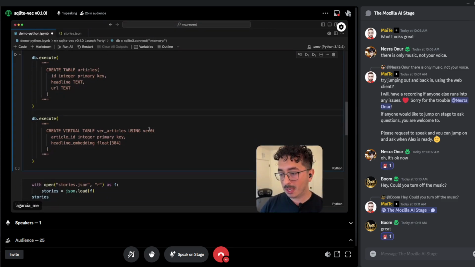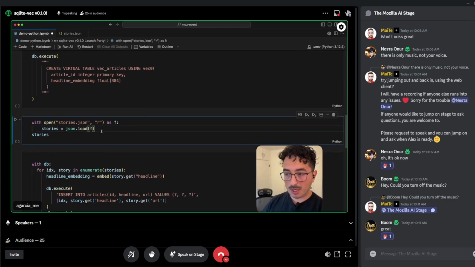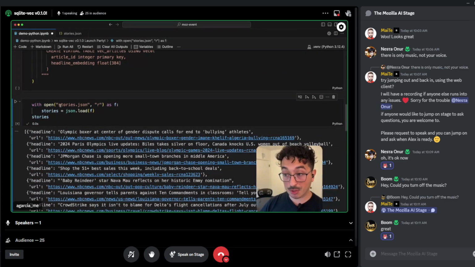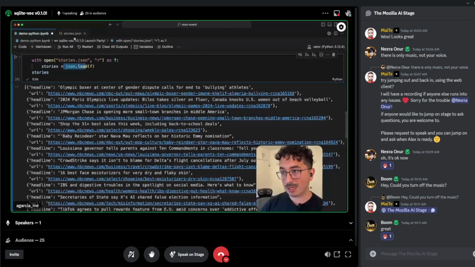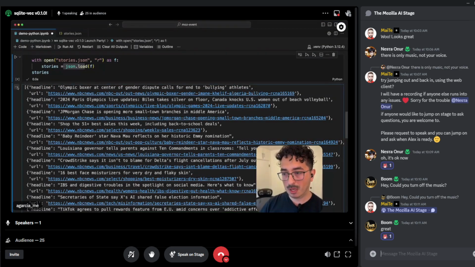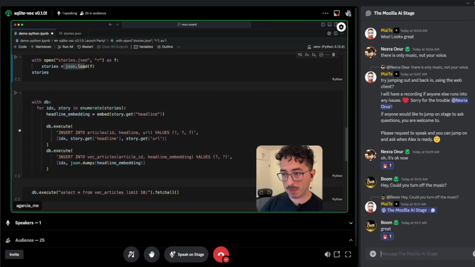All right. So what we're going to do is load the stories.json into a Python variable like so. We're going to read in the file and parse it as JSON. This is an example of what that looks like, and it matches the same exact file that we have here. It's a JSON array with a headline and URL key inside of every object in that array. All right, I'm going to clear this so we can see a little bit better.